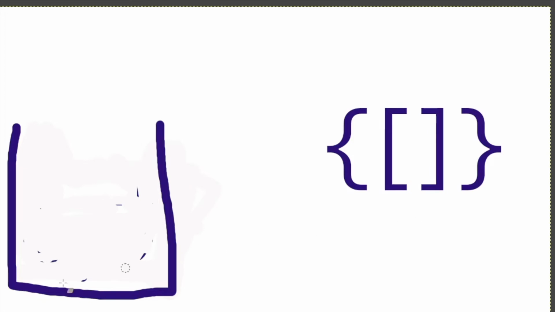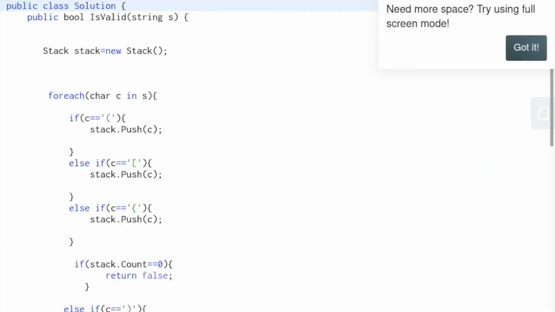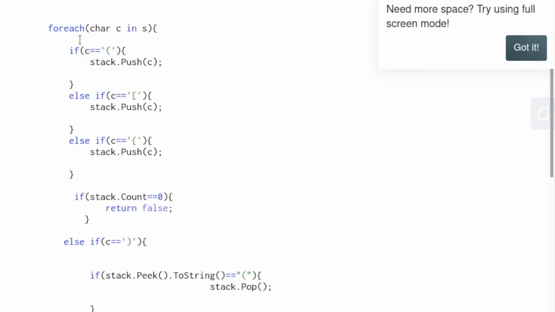Now let's look at the code for this. I'm using C#. And first we are creating a new stack. Then we are looping through all the characters in the string. And as I said, we check if we have an opening bracket. And if this is the case, we are pushing the char onto the stack with the push method.